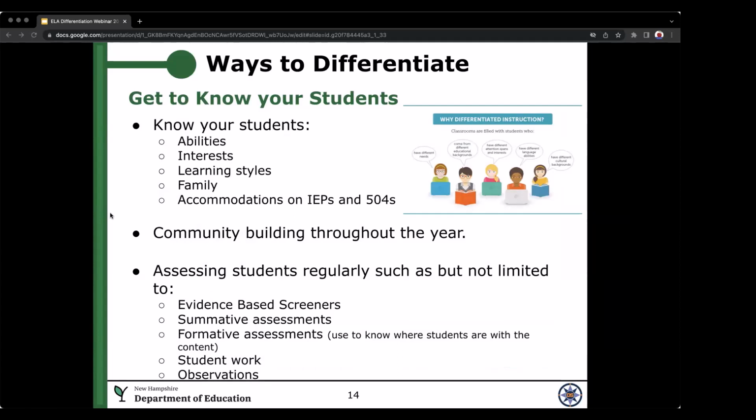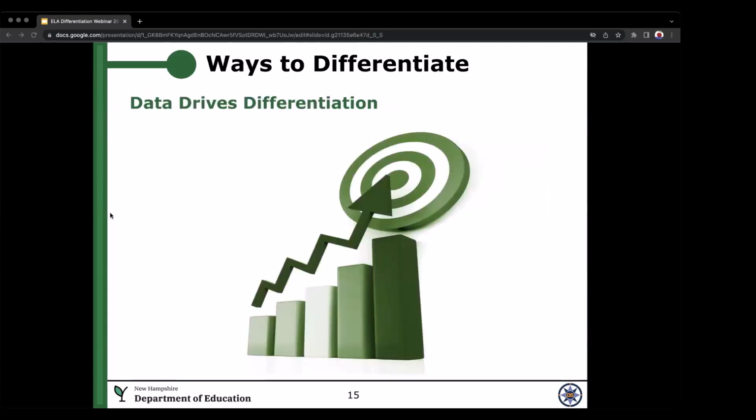So evidence-based screeners, summative assessments, formal assessments, student work, and observation. What are you observing, or what evidence is showing you that the students need this task? And then how are you going to support that? Again, it all comes down to data. Data drives decision making, and it can be observation or what you're noticing in your class, but that's what's going to drive how you're going to differentiate.